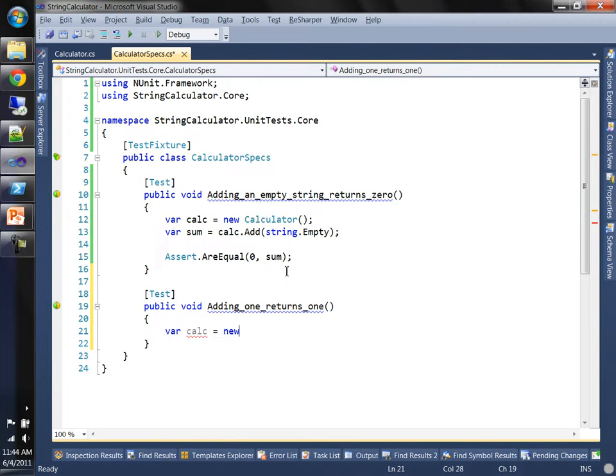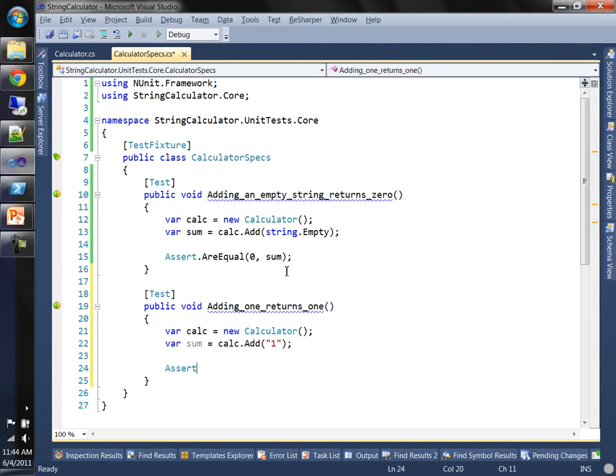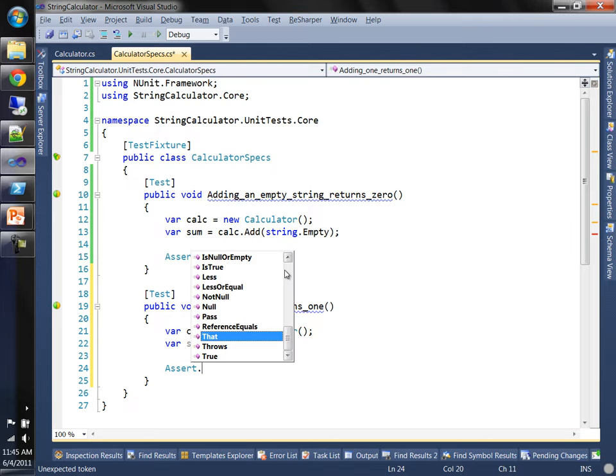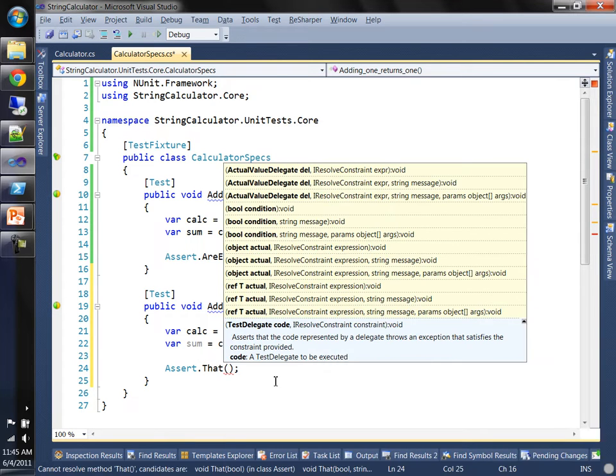So I'm going to make a new calculator. And we're going to add a string containing just the number 1. And then we want to assert, and I'm actually going to change. NUnit's pretty flexible. There's a lot of different helpers on the assert class. I'm going to switch to a different one that I like a little bit better. So instead of saying assert r equal 1 sum, which I don't think really reads all that well, I'm going to use the that method.